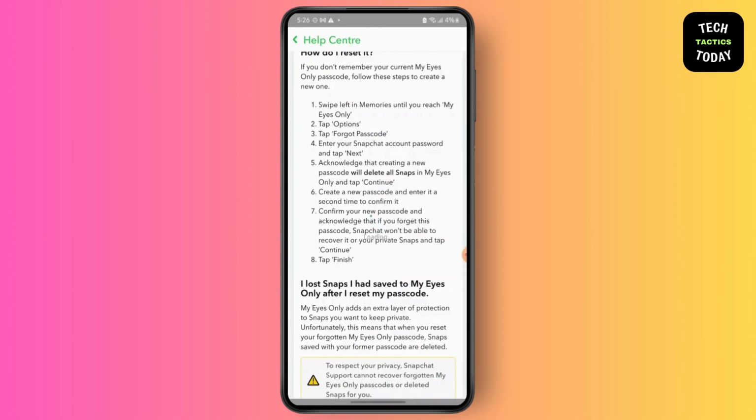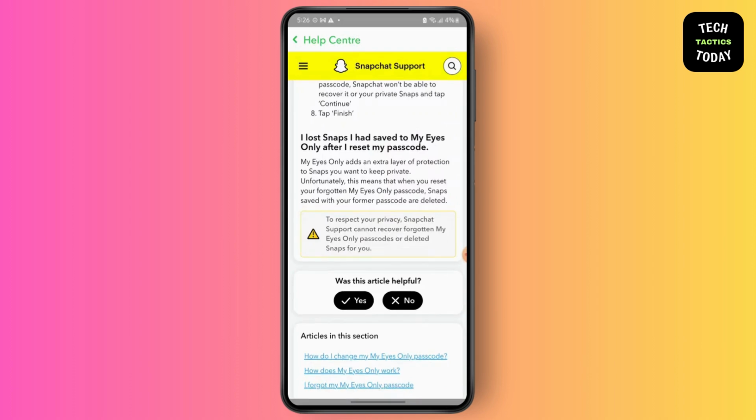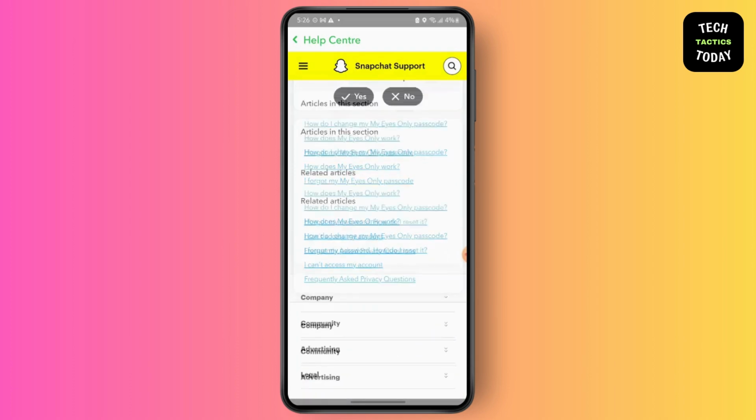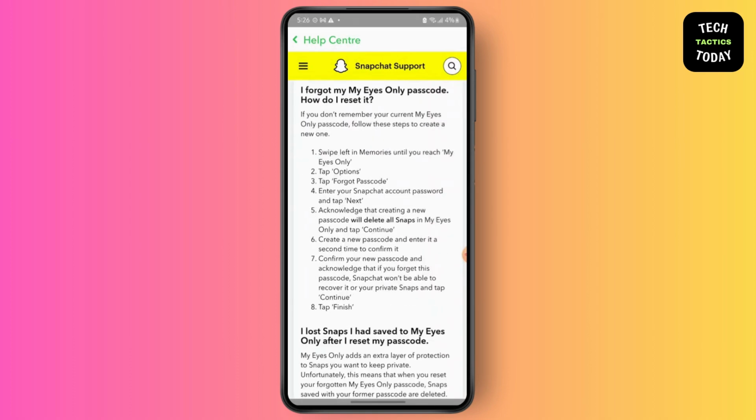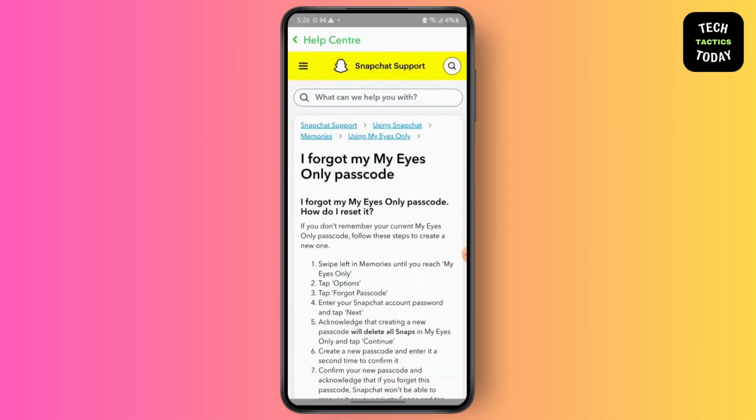Now, here you will be able to see how you can access your deleted photos on your Snapchat My Eyes Only. If it does not work, you can directly contact Snapchat support center via email or their support link and you will be done.